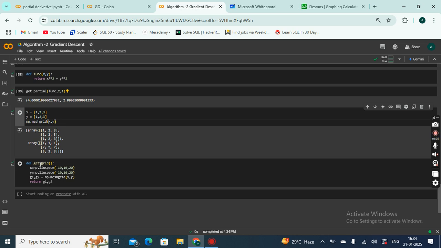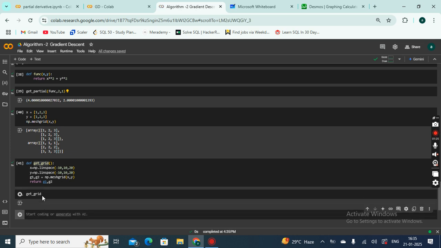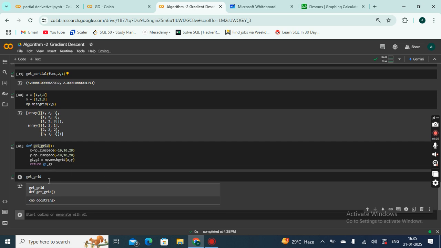So if you test this, before testing, let's say I just want to see my G1 dot shape. What is my G1 dot shape?